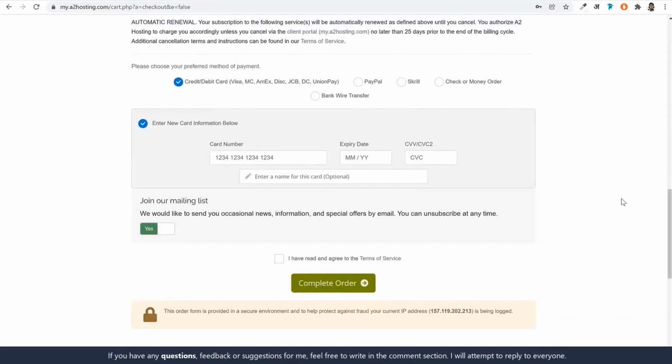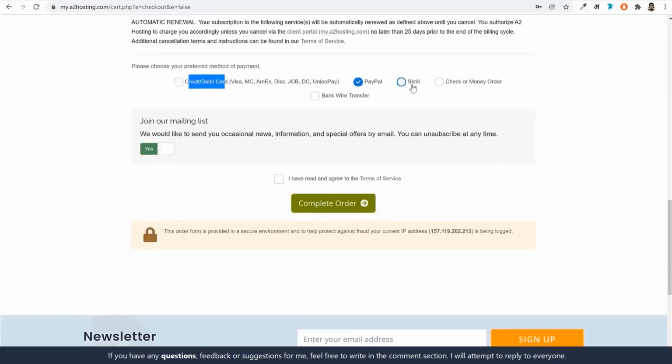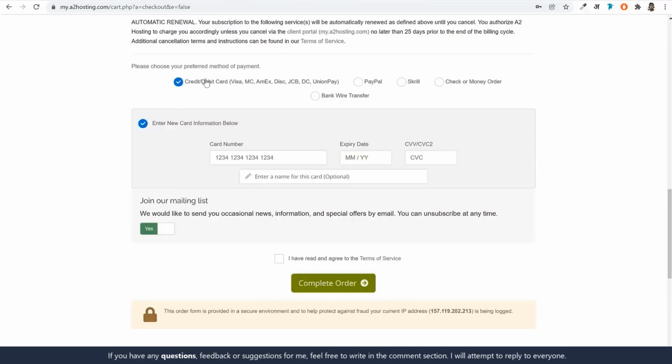Now finally, scroll down at the bottom, and over here you have to select the payment option. If you want to make payment through credit card, debit card, or your ATM card, you can select this option, credit debit card. If you want, you can also make payment through PayPal and Skrill. Now most of you might be selecting credit debit card. So just enter your card details like your card name, expiry date, the 3-digit CVV number which is given at the back of your card, and whatever your name is on the card.